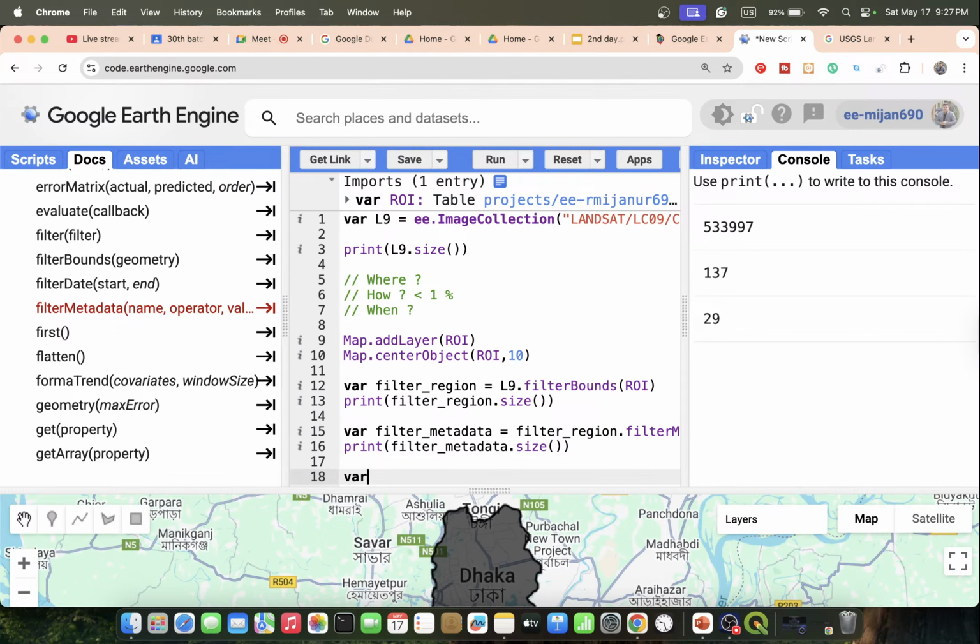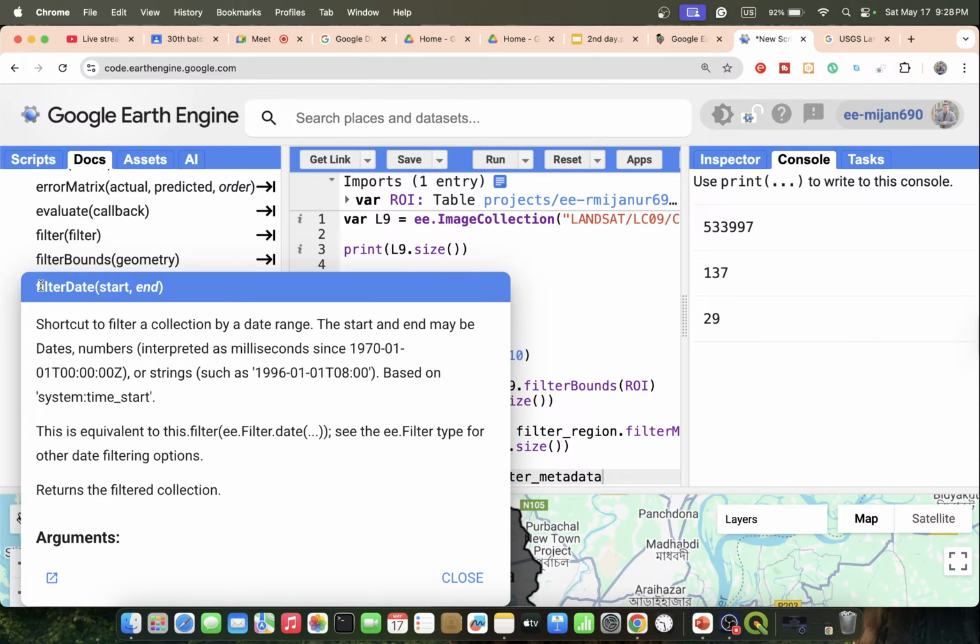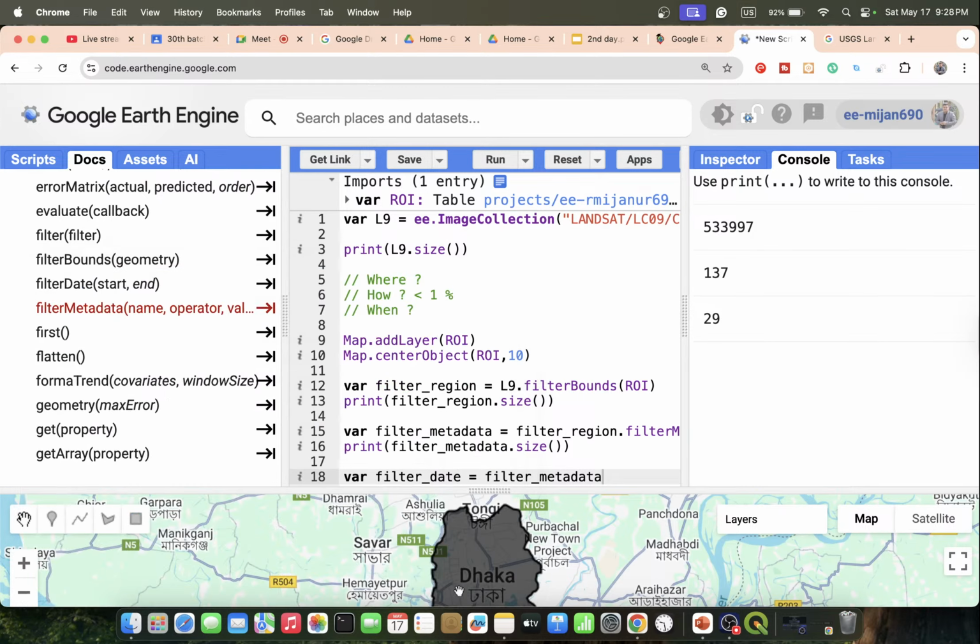So just take a variable, filter date, and from the 29 images I choose only a specific time. Just copy the filter metadata, because this filter metadata variable stores the 29 images, and from the 29 images I want to filter a specific time period. For that we need to apply the filter date function. You can see the filter date function is a shortcut to filter a collection by a date range. So we can simply put the date range and then check how many images are available in this time period.